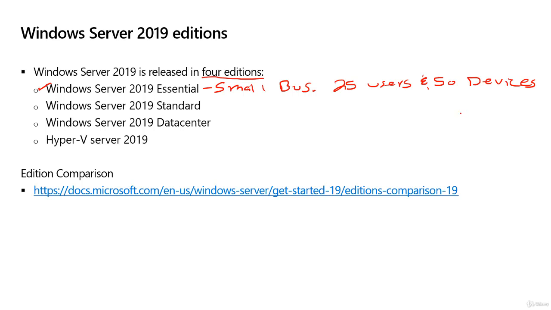Now, the big requirement or the thing to remember about this is this number, the 25 users, 50 devices, can never be increased. So it's not as if you could have a small company and you grow to have 40 users and say, well, I want all 40 users to be able to connect to this at the same time.